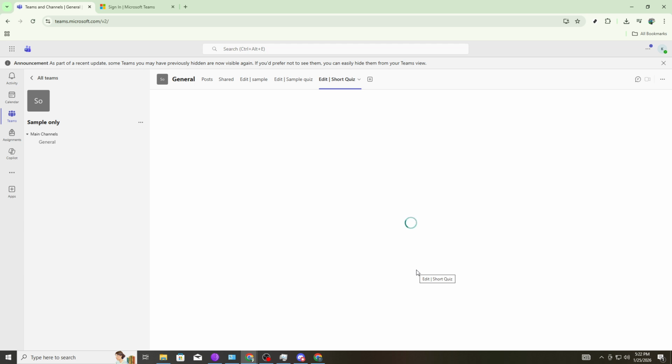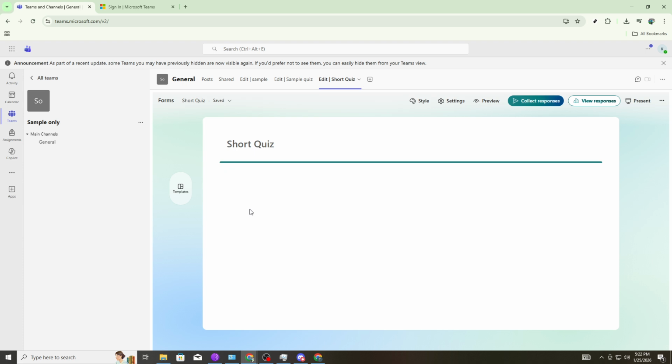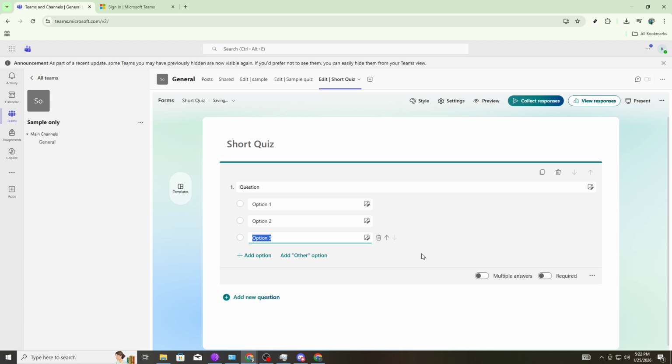Now it's time to build your quiz. Inside Forms, click the plus icon to add your first question. You can choose from different types like multiple choice for straightforward checks, text responses when you want a short written answer, or ratings if you need quick feedback. Pick the format that best matches what you're asking. Keep your questions concise and make answer choices clear so there's no guesswork for participants.